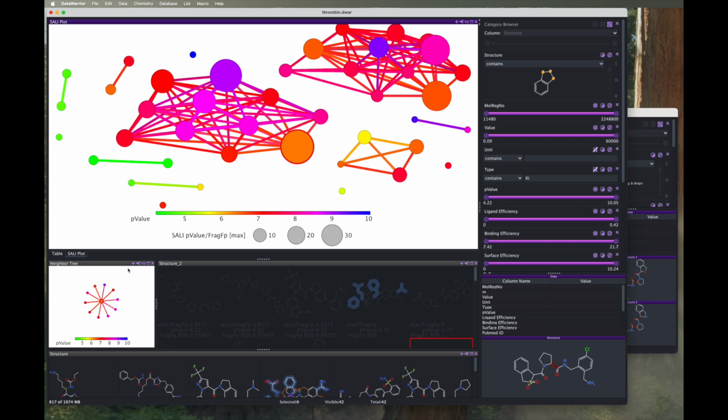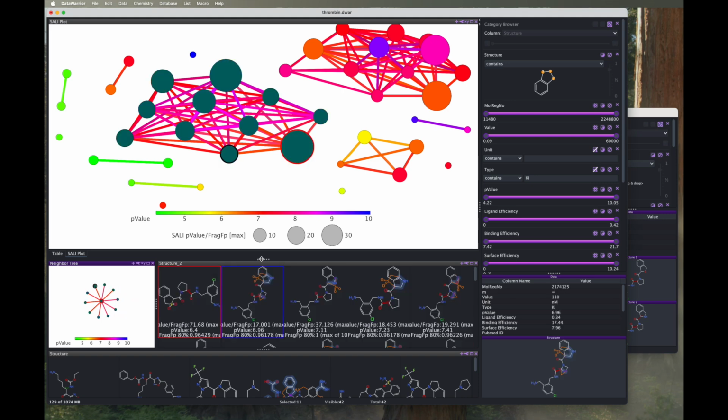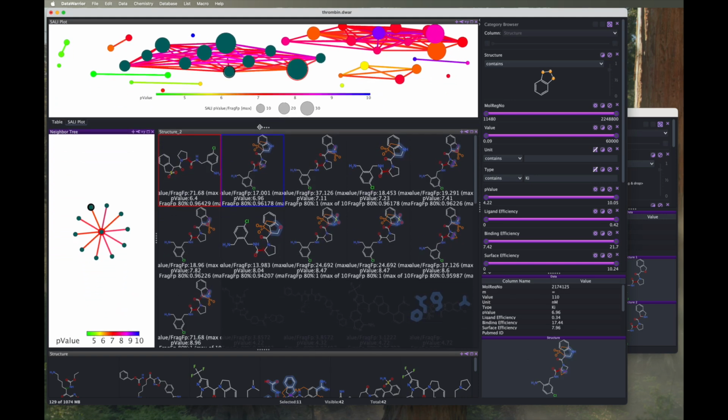So, when you see a cluster of connected nodes with many different colors, we conclude that the SAR is not flat here, meaning small structural changes lead to large activity shifts. If you move your mouse over a node, you'll see the experimental affinity and the computed SALI value. If you click a node, for instance, one with a high SALI value, you see in the neighbor tree window this compound in the center of the figure and its neighbors colored according to binding affinity values, for instance.